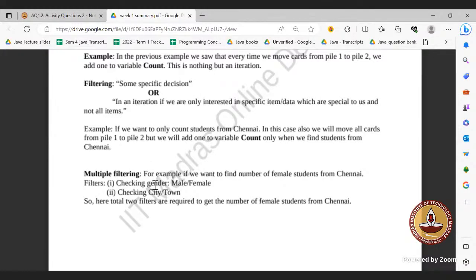Ma'am, multiple conditions at the same time, right? Yeah, multiple filtering means we check multiple conditions at the same time. But multiple filtering can be based on OR and AND. So you can do multiple filtering based on an OR condition or an AND condition.